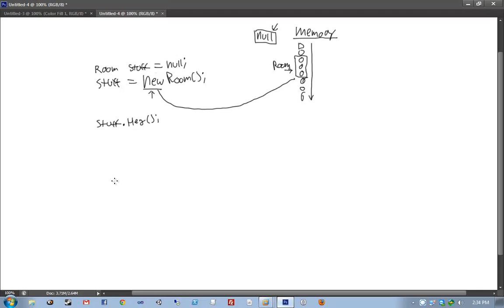Now when I say stuff.hey, that rhymed unintentionally. Now when I say stuff.hey, the hey method is being invoked on the stuff reference. Well, what does the stuff reference point to? It no longer points to null. It now knows that it has a place in memory where it can operate on. If it pointed to null, this would throw an exception.